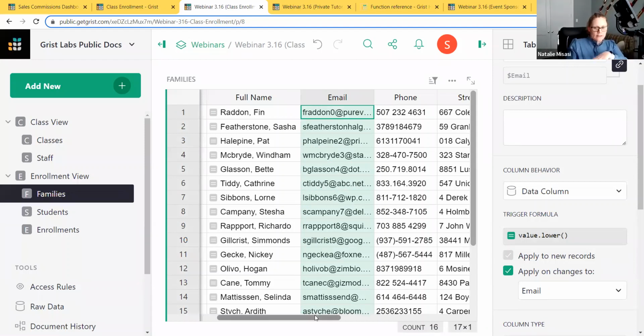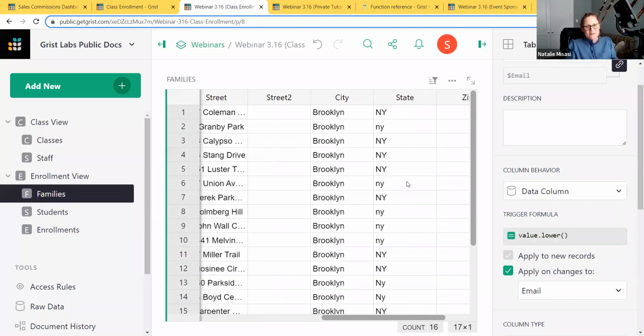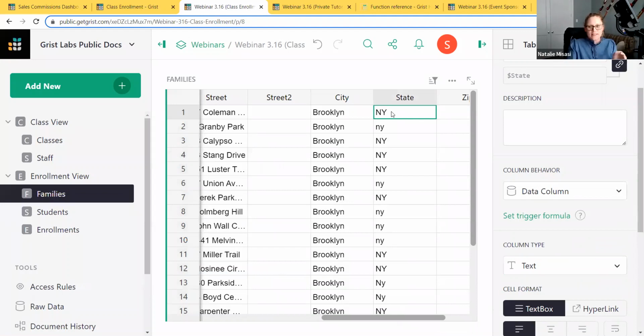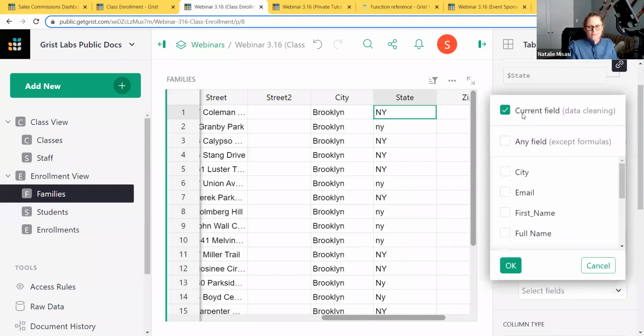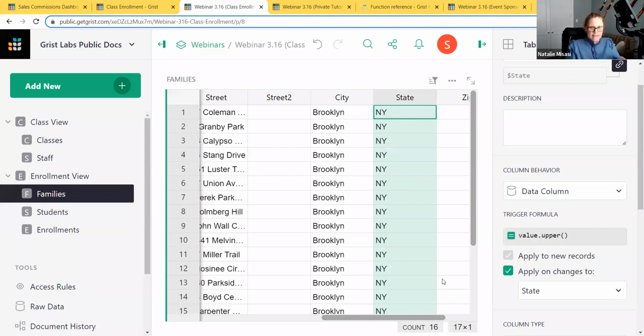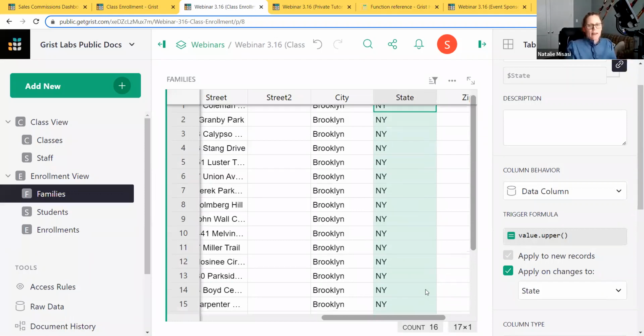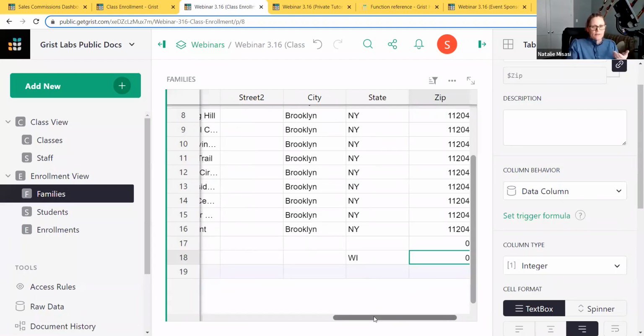We're going to come back to phone because that's, I would say, the most complicated of these. And we're going to jump over to state. Again, you see that it's inconsistent, somewhere lower, somewhere upper. We want state totally capitalized. Same method. So we set trigger formula value dot upper. Apply on changes to that column. And then we can cut and paste to apply it to the existing records. And again, if you're entering a new record and you type in the state, it's going to automatically capitalize it as well. So it'll do it for new records as you go through.